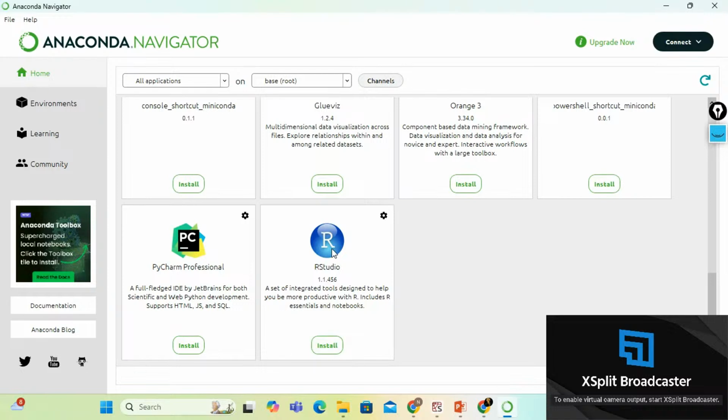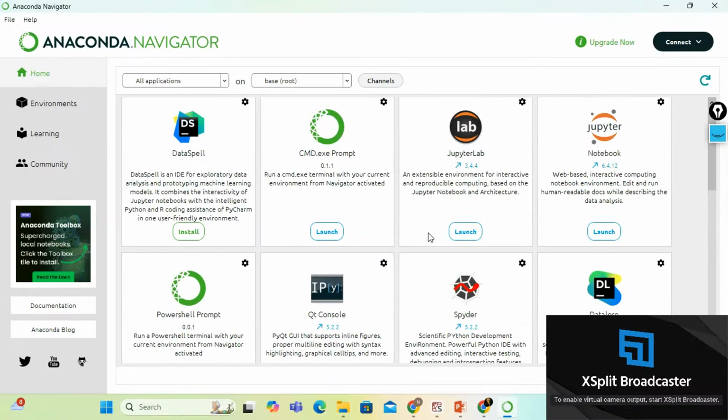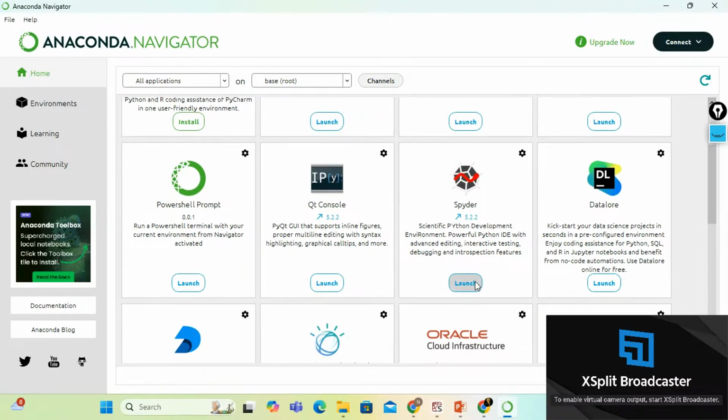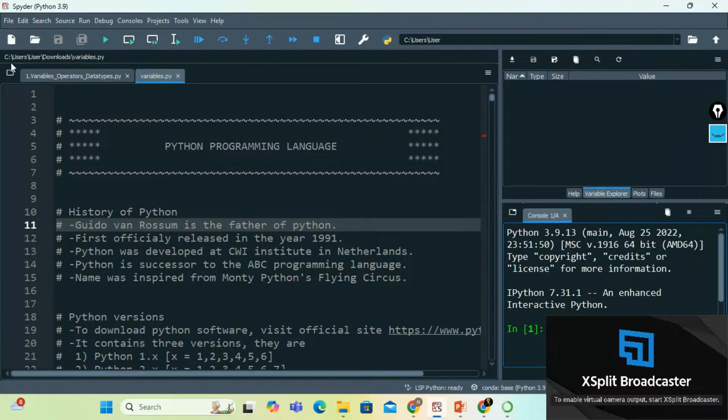Initially you will have an install button. When you click on install, that particular IDE gets installed, and then this install button gets converted into a launch button. I'll just show you for Spyder. You see, there is a launch button. If you click on launch, it shows that it is launching Spyder. Alright, so Spyder is one of the IDEs where we can come up with a Python program. We can write our code.